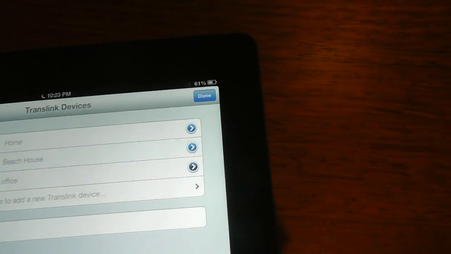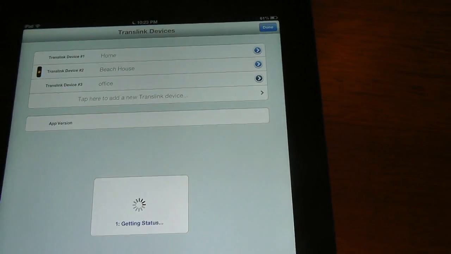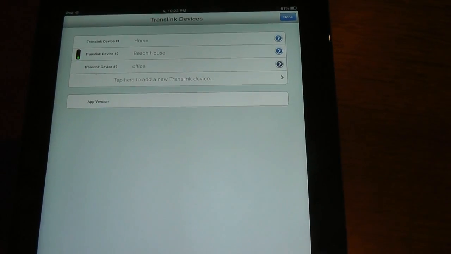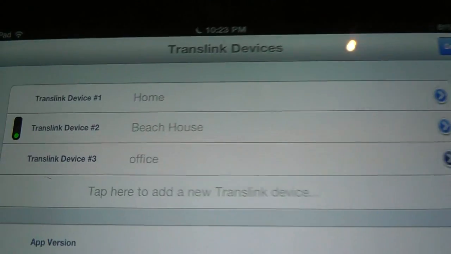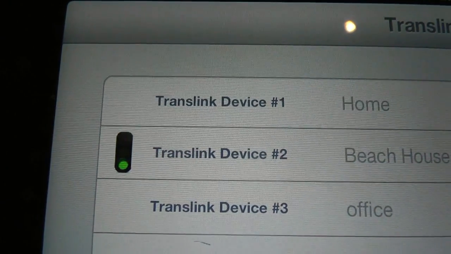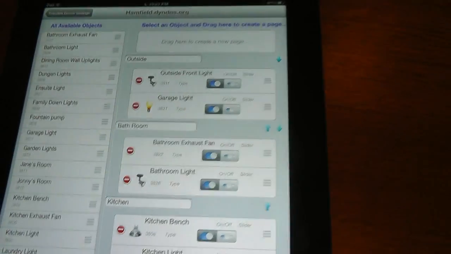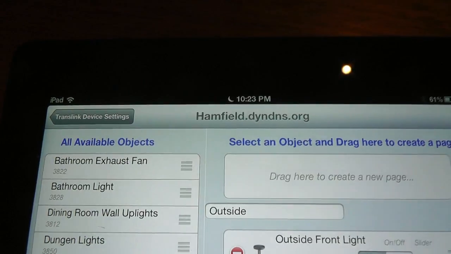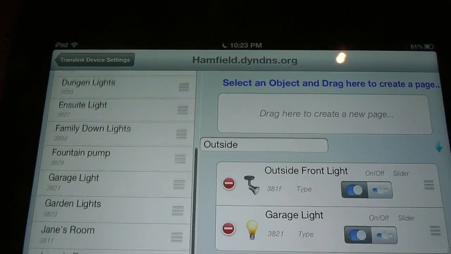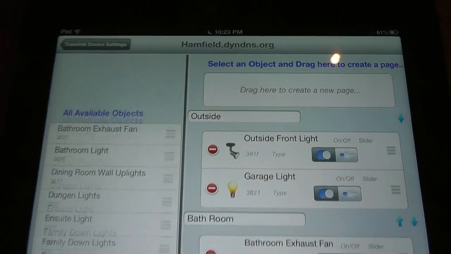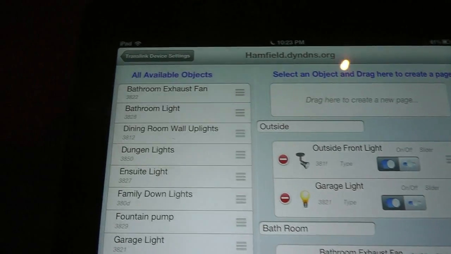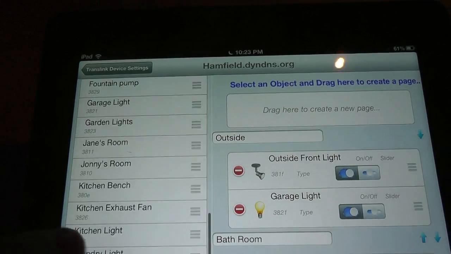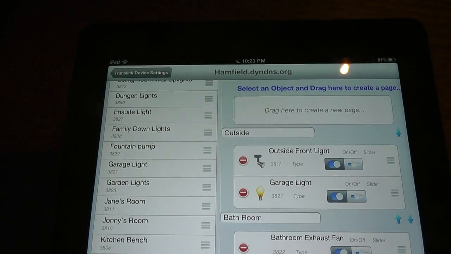If we, say, connect now to the beach house, it has now got the status, as you can see by the little green traffic light. We go into settings. We can then go in and edit the various pages that we might like from this beach house. Down the side are all the available objects. These are all the group address names out of your XML file in the toolkit file. They are loaded into the Translink and they are sent up to the iPad application.